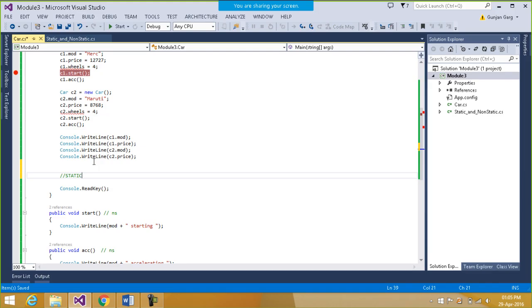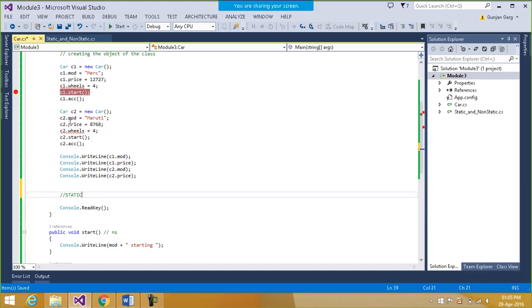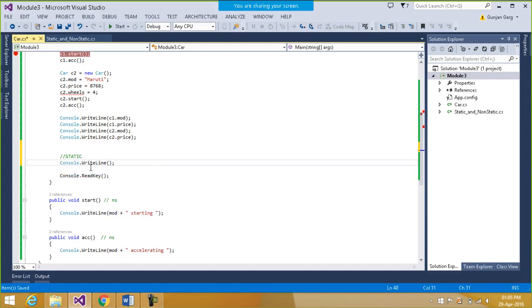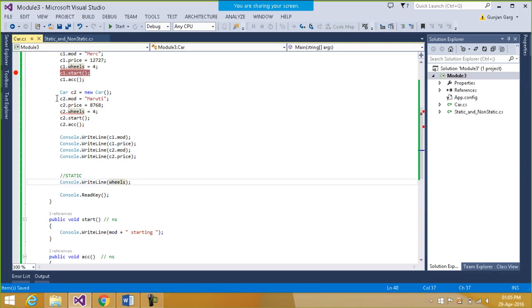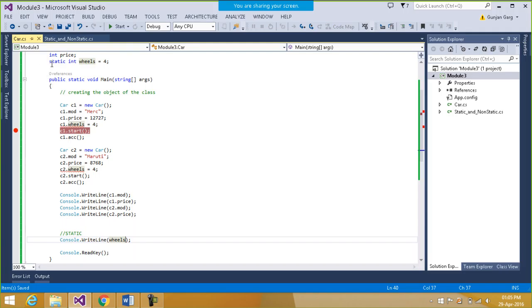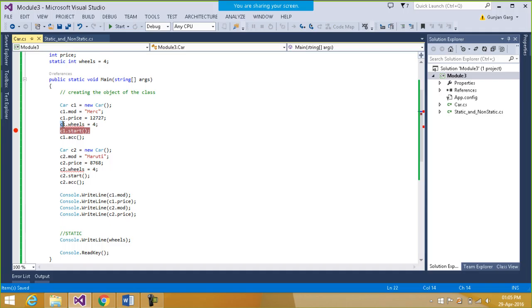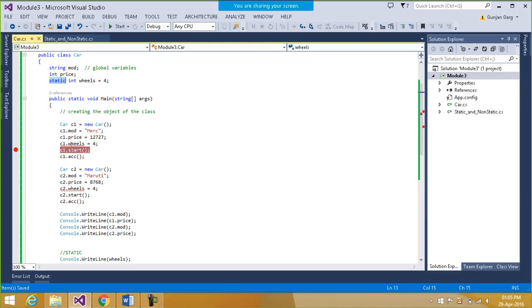Okay, what is static? Now inside this main function, if I write console.writeLine wheels, in order to access the static variables, you cannot call the static variables with the help of the objects. This is not a good practice. So I'll just comment this for the time being and will tell you how to call the static variables.